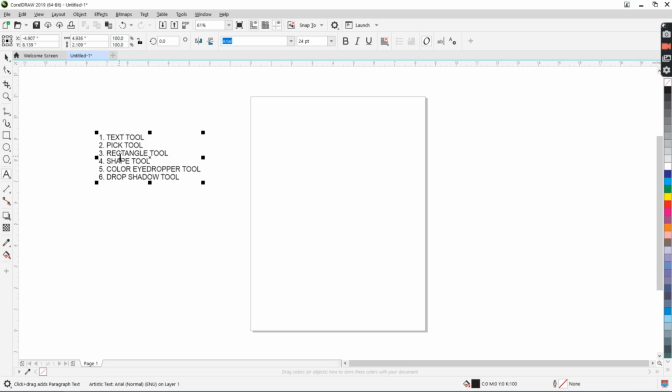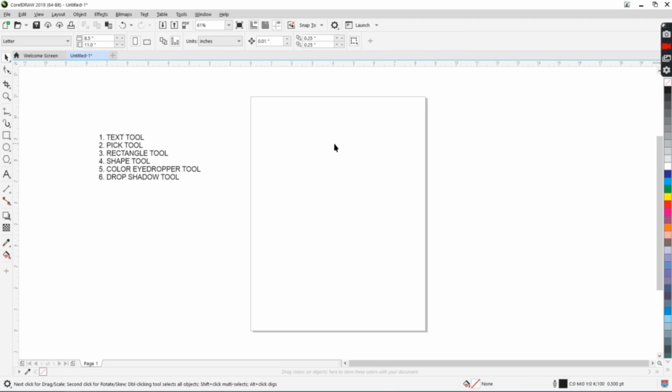Pick tool. Can you see now how I use my pick tool? If you look at my mouse now, it's still carrying the text tool. So in order to free myself, I need to click on my pick tool. This is my pick tool. I click on my pick tool. Can you see that now I'm free? So the third one is what?